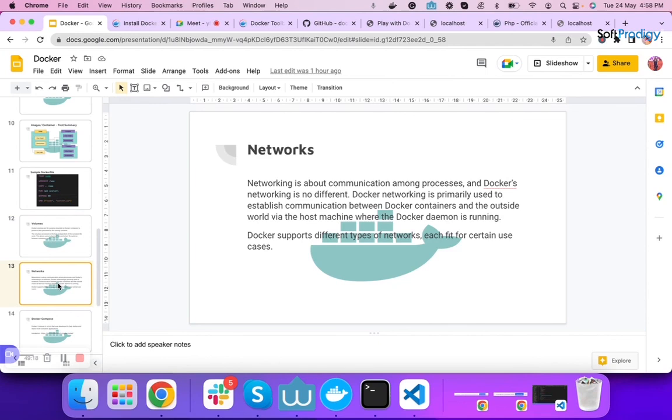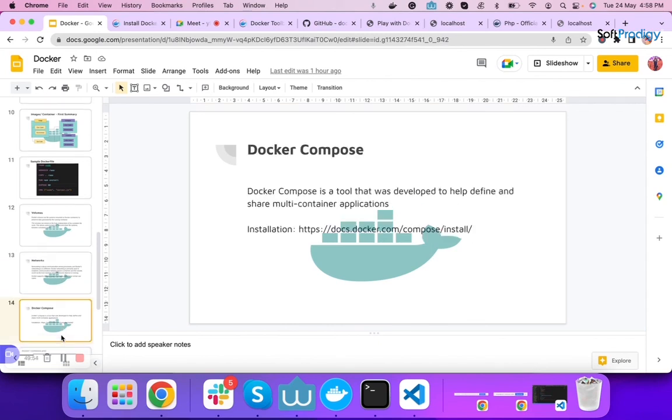What are networks? Networks are about exposing our entire application to the www. Suppose you want to use any third party API in your container, for example Facebook login or Google login functionality, or you have to fetch data from a third party API. To allow your container to communicate with the World Wide Web, you have to define networks in your Docker application. After that, last but not least, we have Docker Compose.